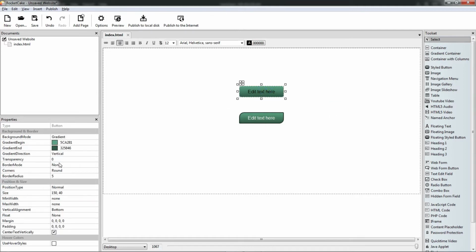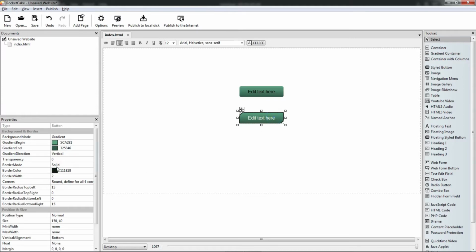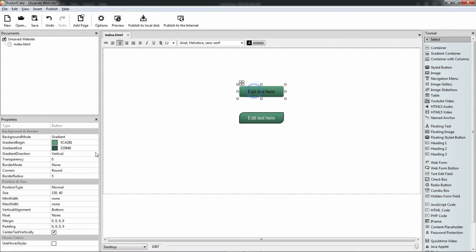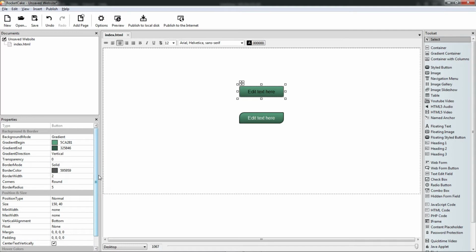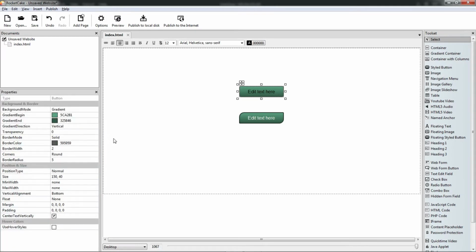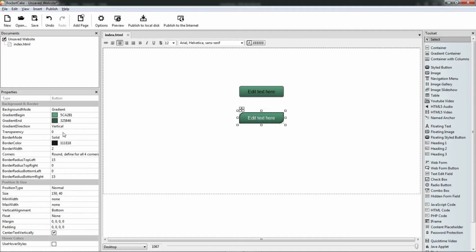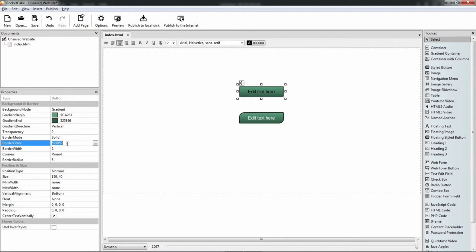Now this has no border and this has a solid border, so let's give this a solid border. Okay, the border color is this. It's this.